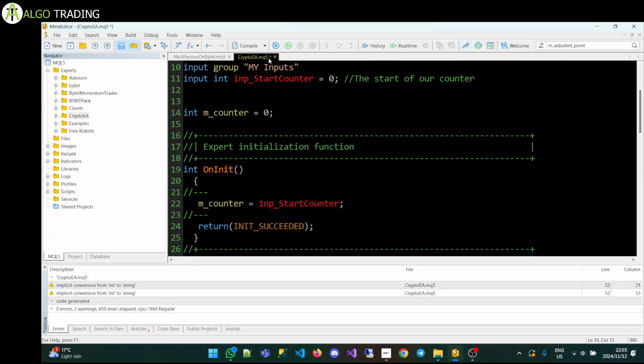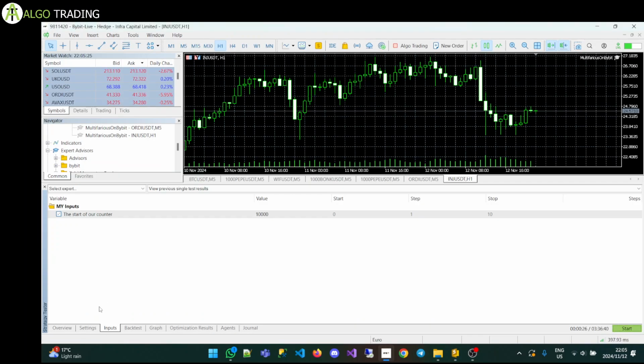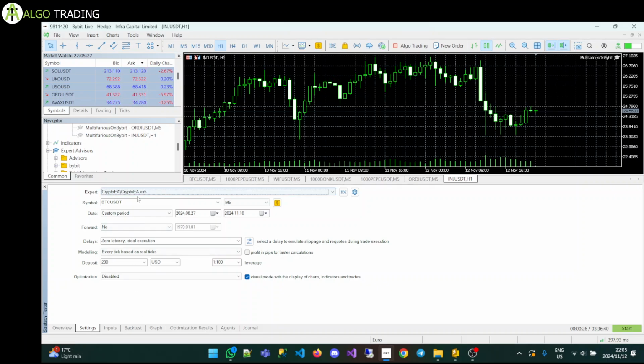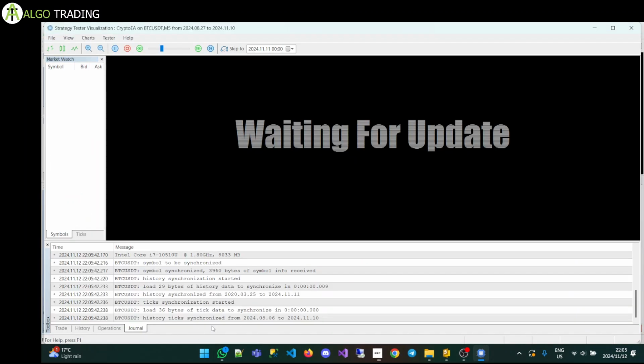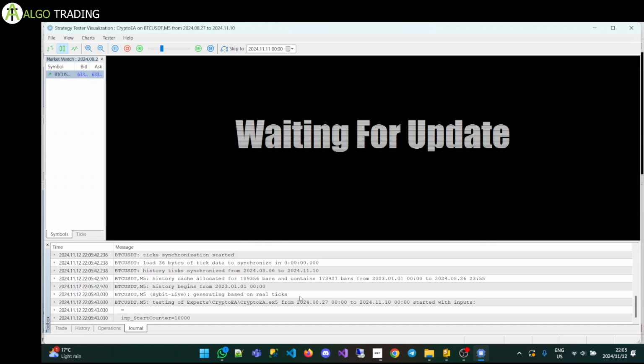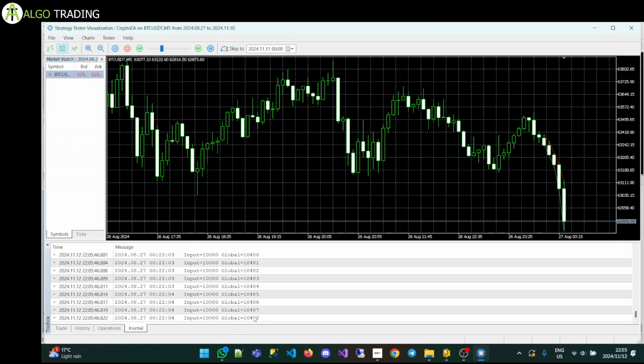So if I compile that now again, and we run the code, so just see how I'm running it, you go to a backtest, and you would set your visual mode on. And let's run it again, and you'll see we'll have the exact same results. And there you have it.